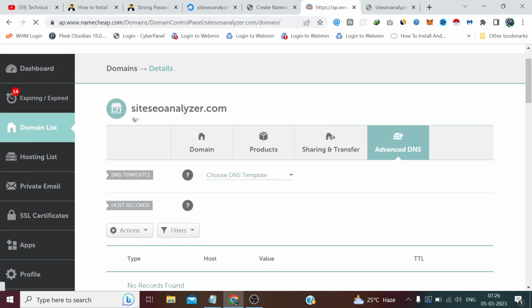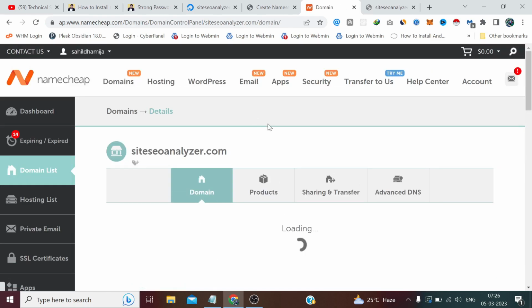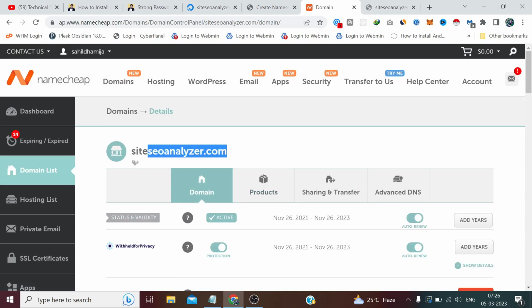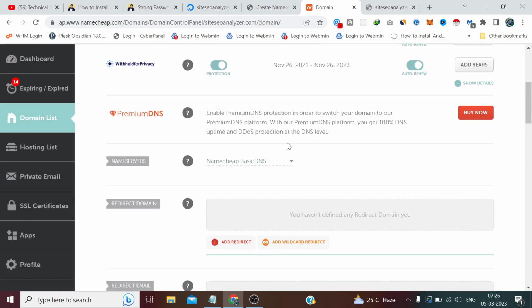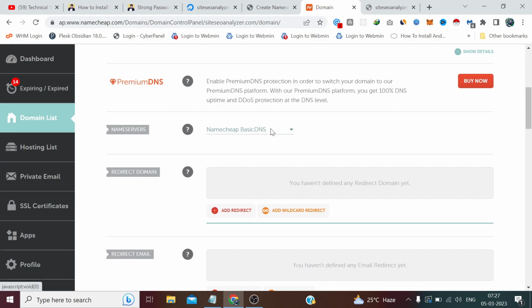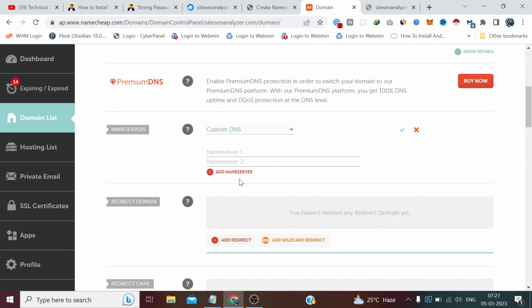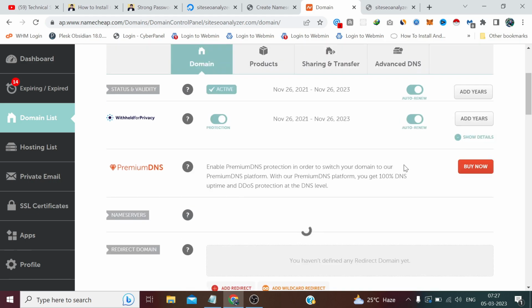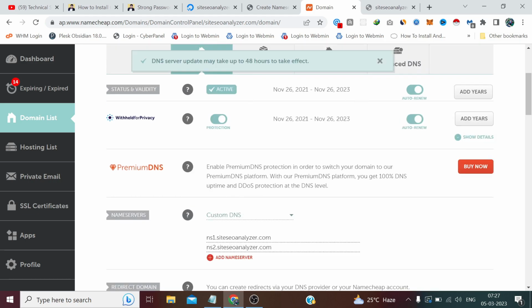Now we need to map this domain on these name servers we have created. So let me copy the domain from here, and instead of using this Namecheap basic DNS, we need to select custom DNS here, and here ns1 dot the same domain name, and copy the same thing and here ns2. Now click save. The DNS has been updated.